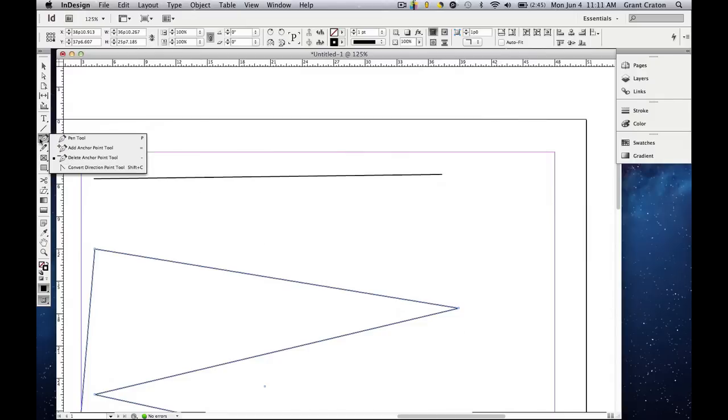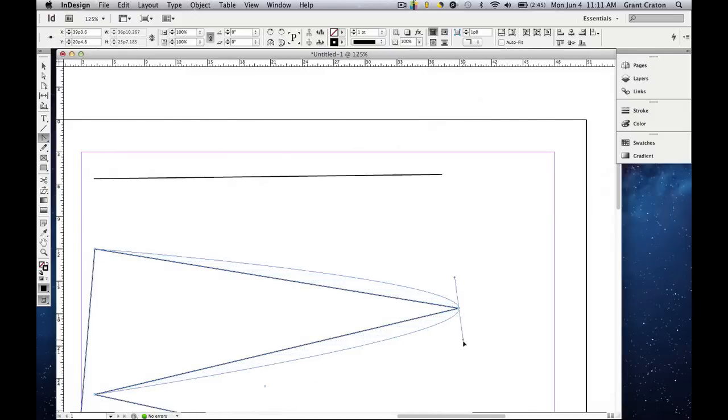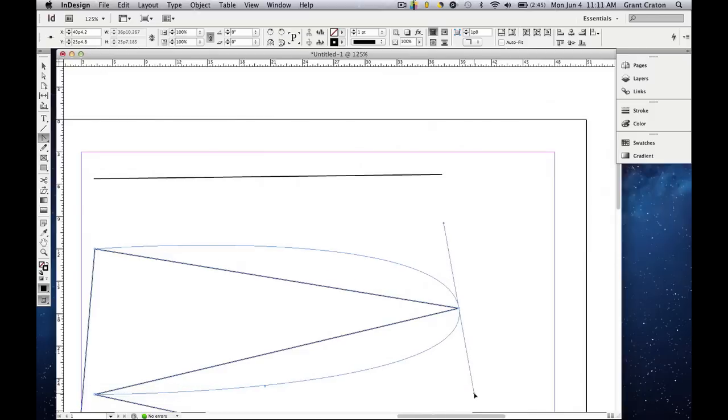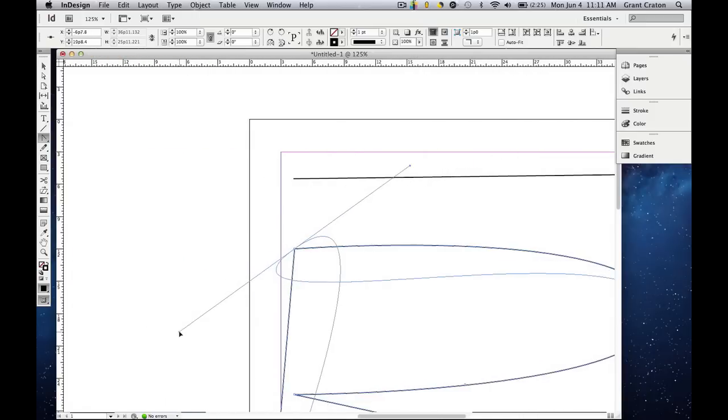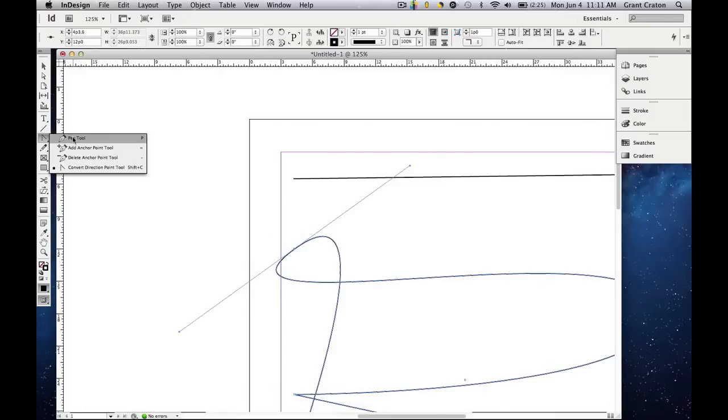Alright, the final tool we're going to cover with the pen tool is the convert direction point tool. What this does is it will take a sharp corner or edge and it will round it out. So you're going to select an anchor point, and just like making a curve, you're going to click and drag. The further you drag, the bigger the curve. So you can do that with any point that is a corner with the pen tool. You can flip it around, have it cross, things like that. Alright, so that is how to use the pen tool, add anchor point tool, delete anchor point tool, and convert anchor point.